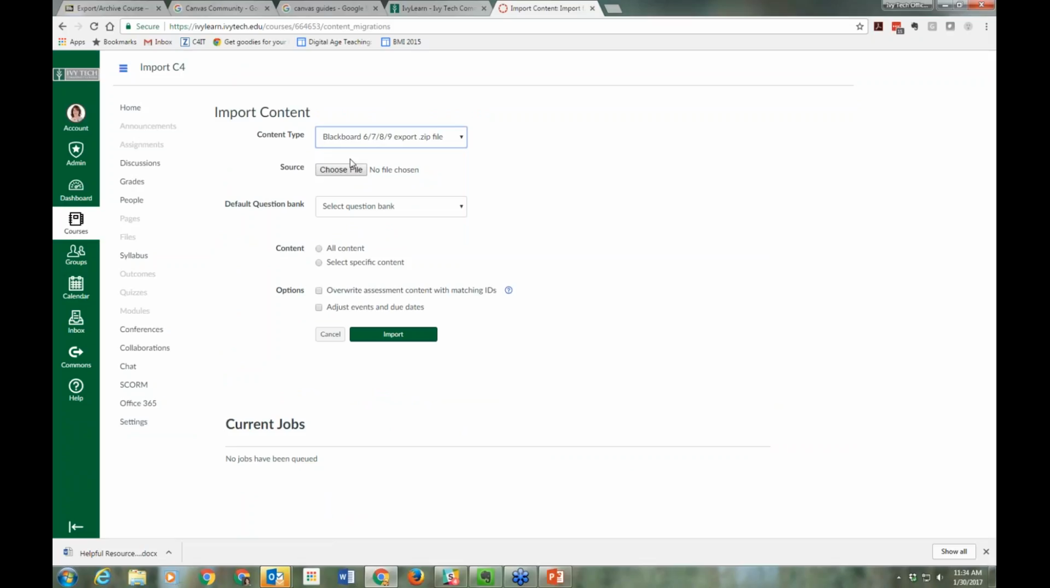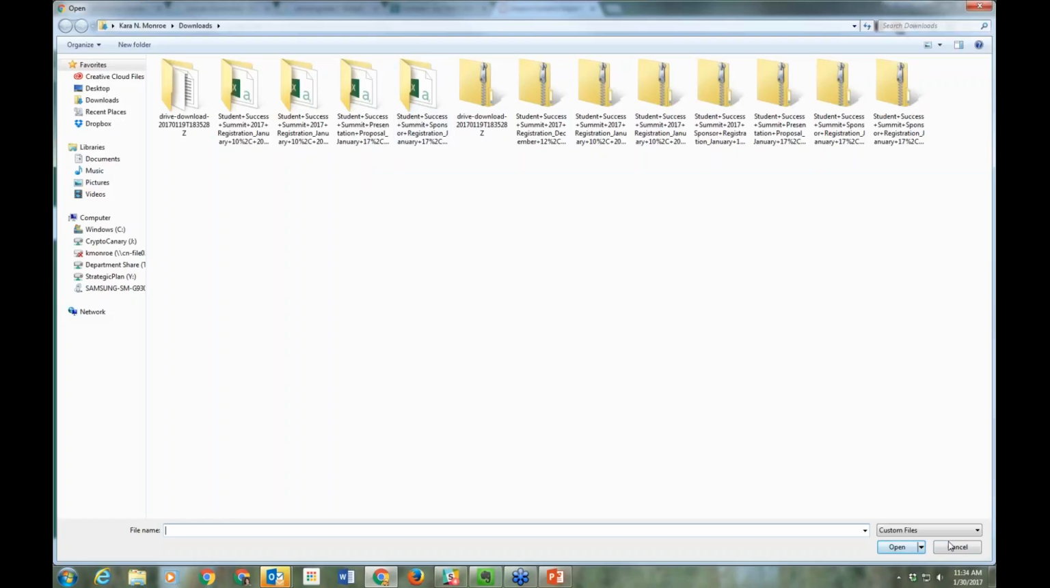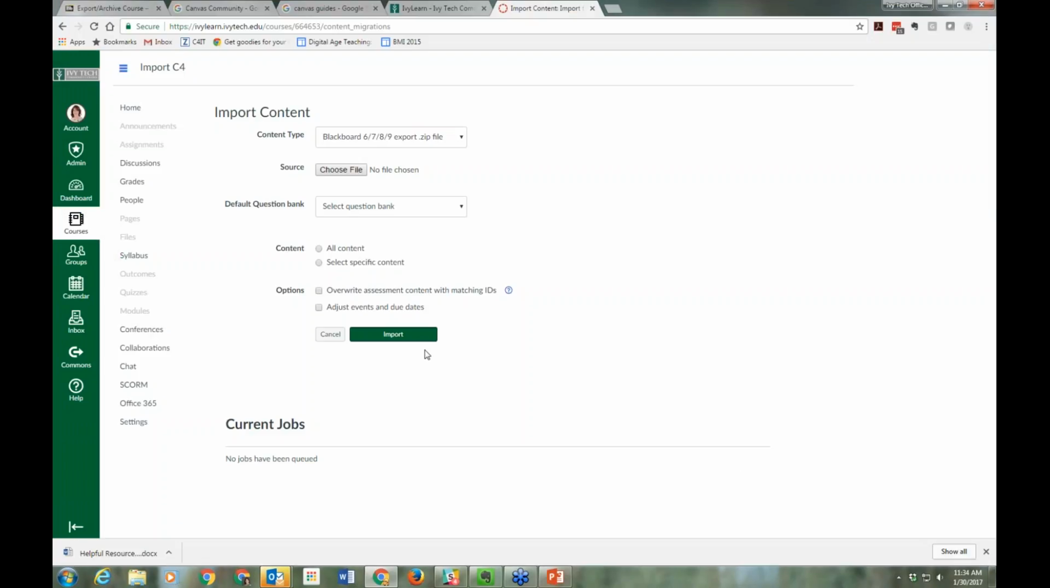I'm not going to actually walk through this because it takes about 5 to 10 minutes, depending on the size of the course. I would choose that file, so I would upload it from my computer, selecting the appropriate file and hitting OK. I'm not going to do that.